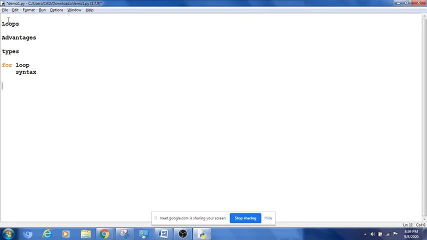Then we have seen how to use a for loop with range, and then one example with a string, and one example with a list. Then we have seen different keywords with a for loop: break, continue, and then pass. These are the three keywords within a for loop. Then we have seen nested for loop, which is nothing but a for loop inside a for loop, and we have seen one example of this.